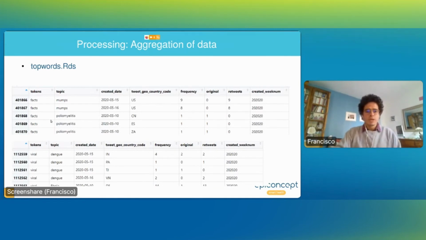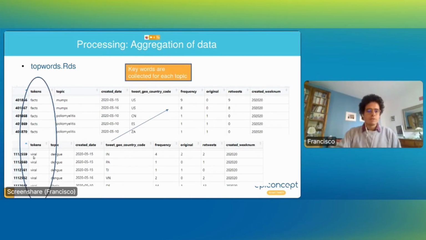And the last one is top words. Top words is a data set that is going to show us, for each day, for each topic, and for each country, what are the most important words. So this allows us to know for each day what are the topics that are more important, and we're going to show you that in the dashboard. So the top words for each day for each country. The column tokens shows you the words that are identified as the most frequent.